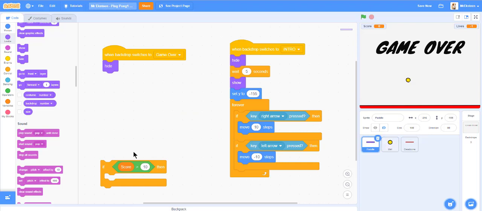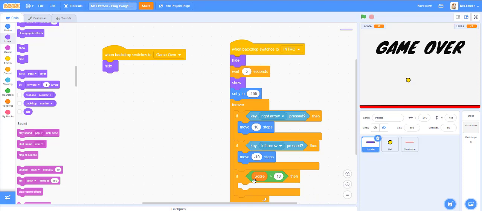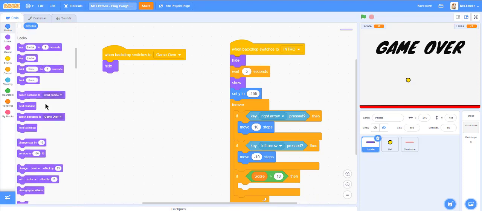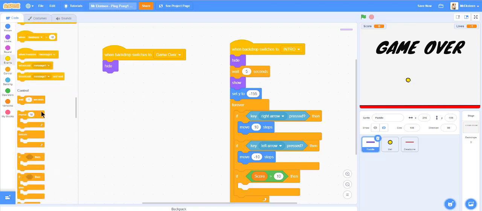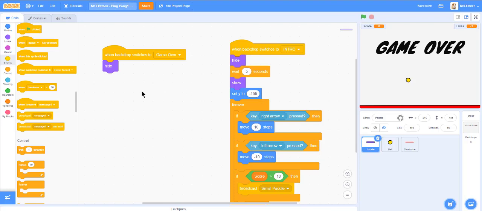Excellent. All right. So now our next step. Well, we could test that just very quickly. But our next step is to get the paddle to be smaller when the score reaches a certain point. So we're going to say if score is bigger than 10, and this is where we're going to introduce something new. We want to broadcast, we want to send a message that says, all right, we could say level up, but we're going to say smaller paddle. So when it's bigger than 10, I want a smaller paddle. So that's a message being broadcast.